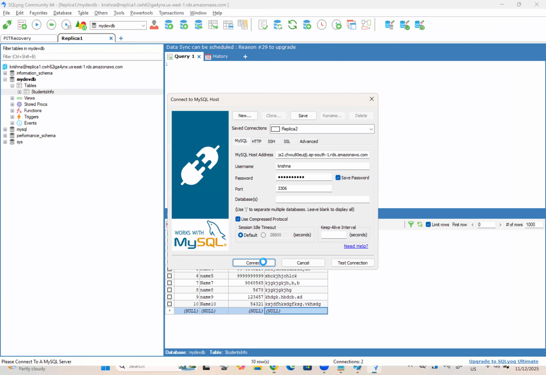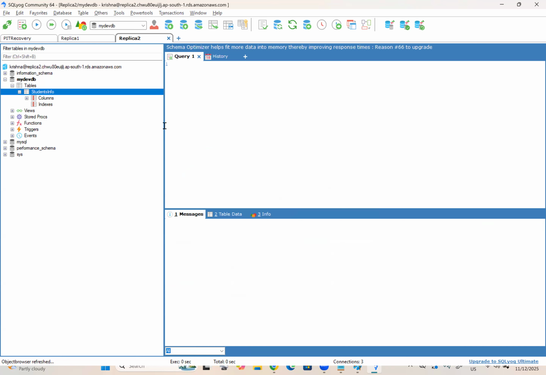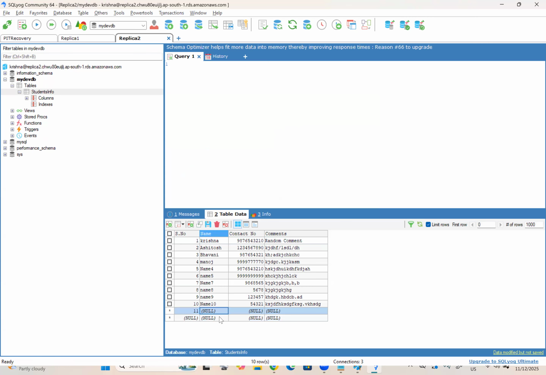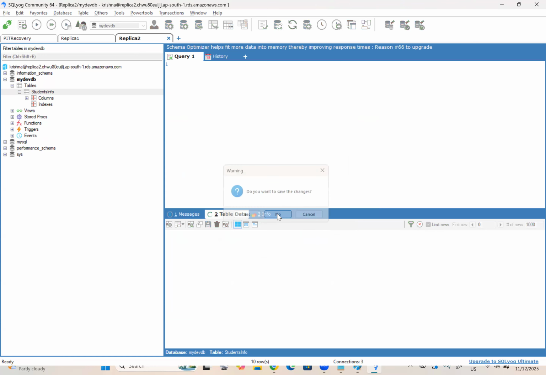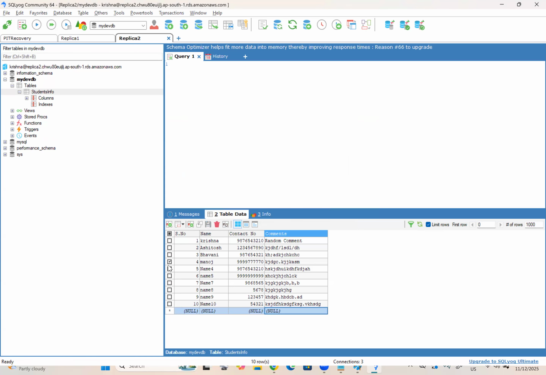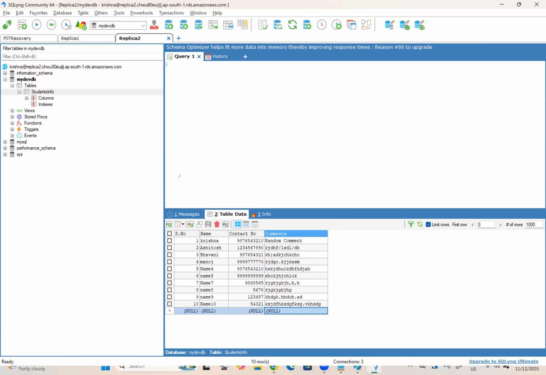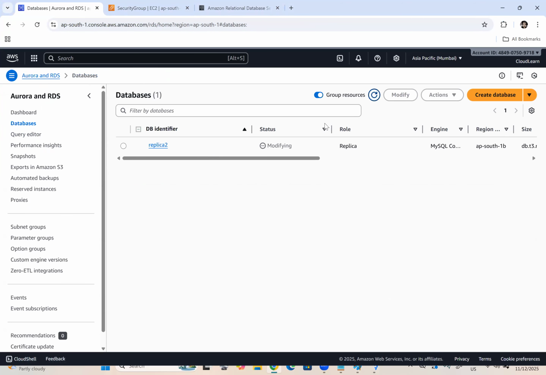See here. 90% of the time the problem is with the security group or the username and password. So I am on the Mumbai RDS instance, the replica of the replica. Let me open it and try. 11, error, which means you can't edit. Even delete doesn't work. I selected a few records, clicked on delete, yes, and you will get an error. Okay, right.